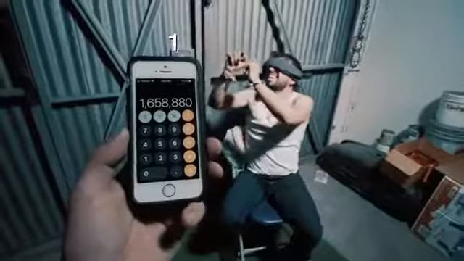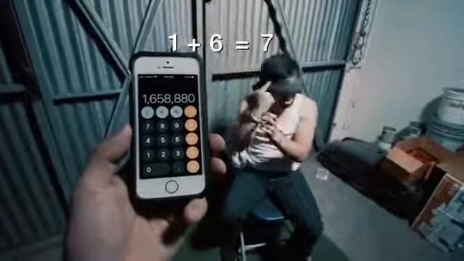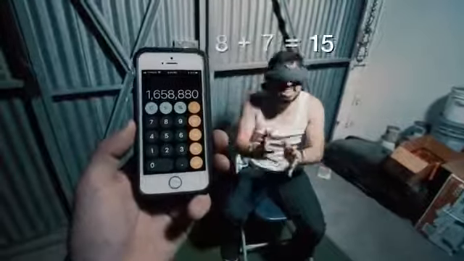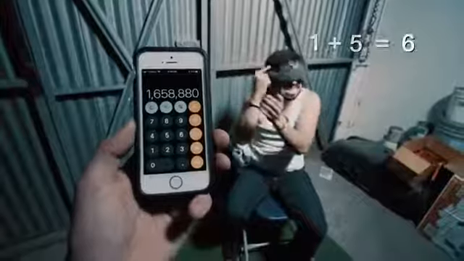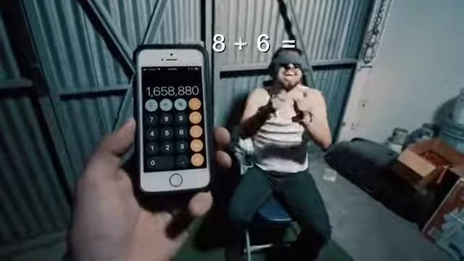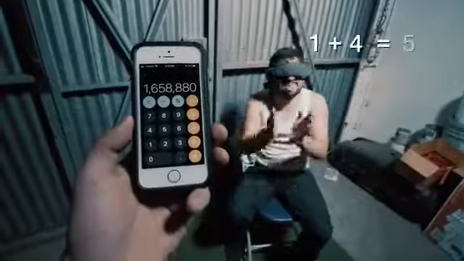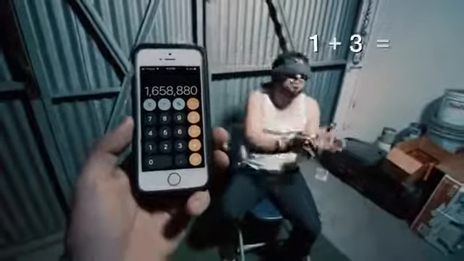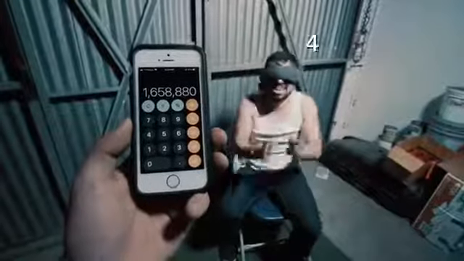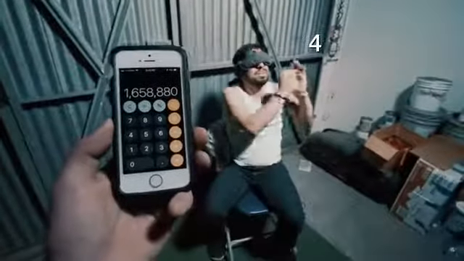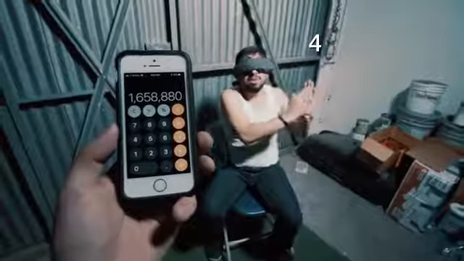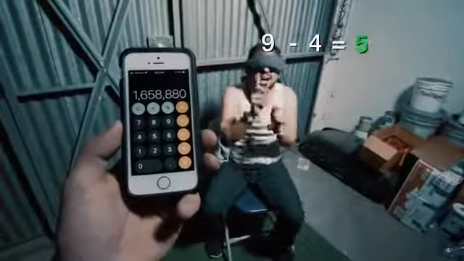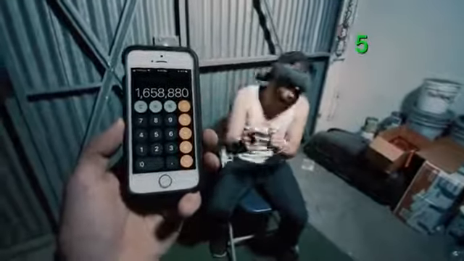1. 6. 1 plus 6 is 7, so 7 is in my head. 8. 8 plus 7 is 15, so I add 1 plus 5, that's 6, so 6 is in my head. 8. 8 plus 6 is 14. I add 1 and 4, that's 5. So 5 is in my head. 8 plus 5 is 13. I add 1 and 3, that's 4. So 4 is in my head. So now I know 4 is in my head, and I take 4 away from 9, so 9 minus 4 is 5.